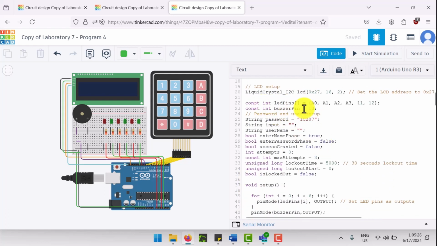Constant integer variable here, and constant integer password pin assigned to number 10. And the password and user setup will be LC207. Okay, this must be our password. Boolean enter password is false. Boolean access granted is also false. Integer attempts here must be 0 and constant integer max attempts up to 3.